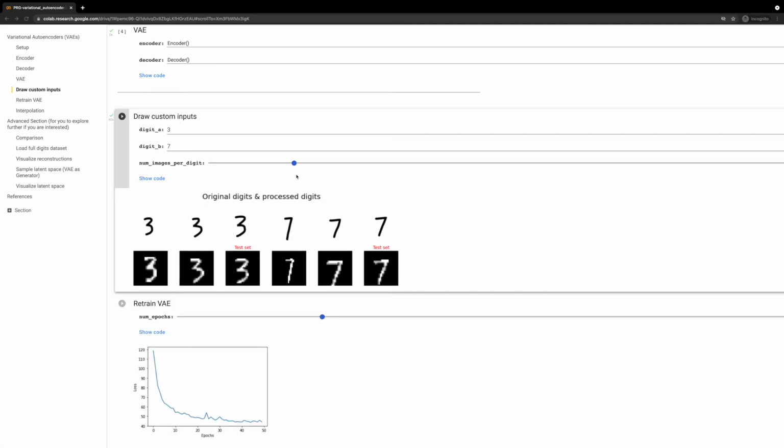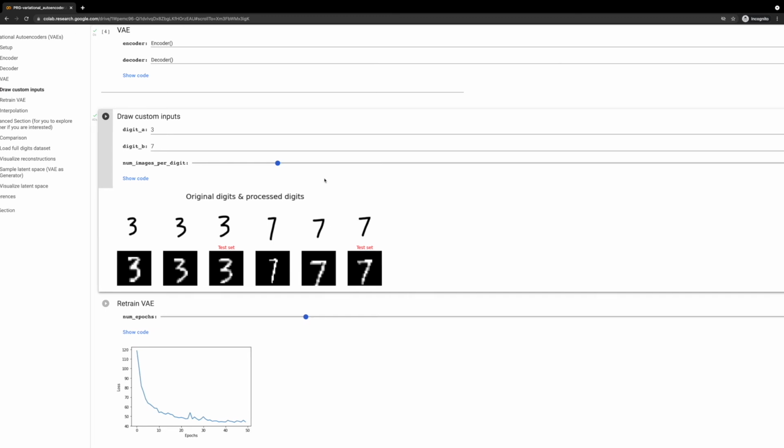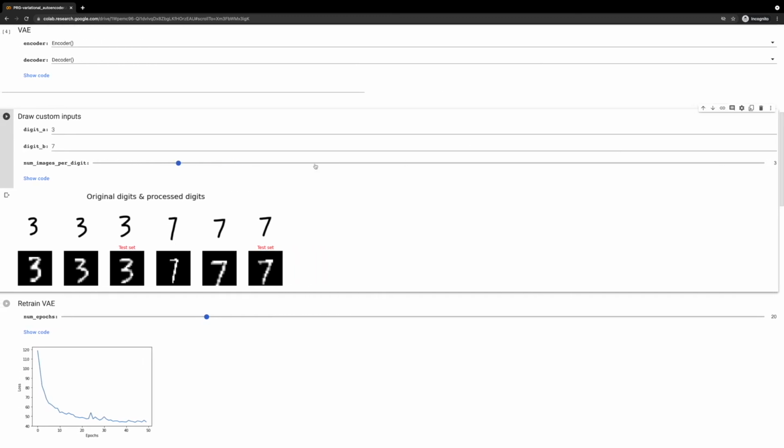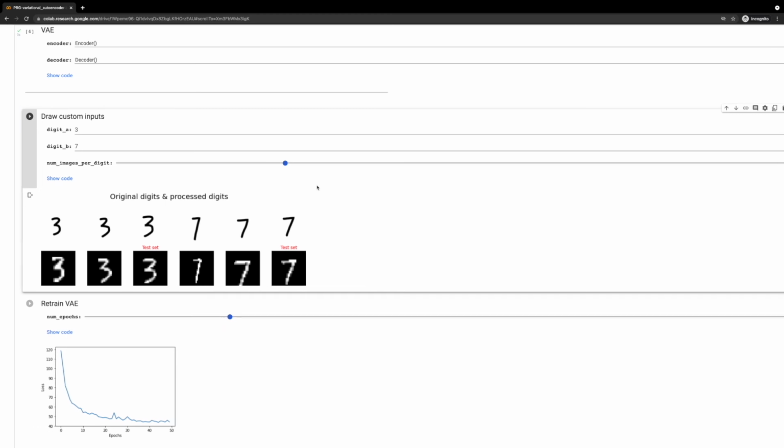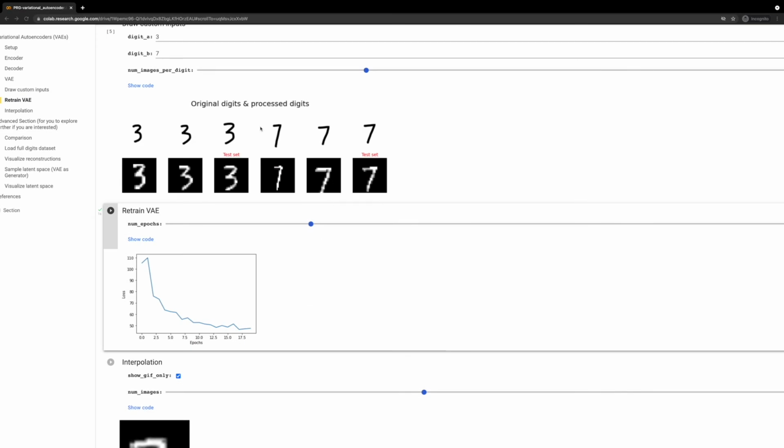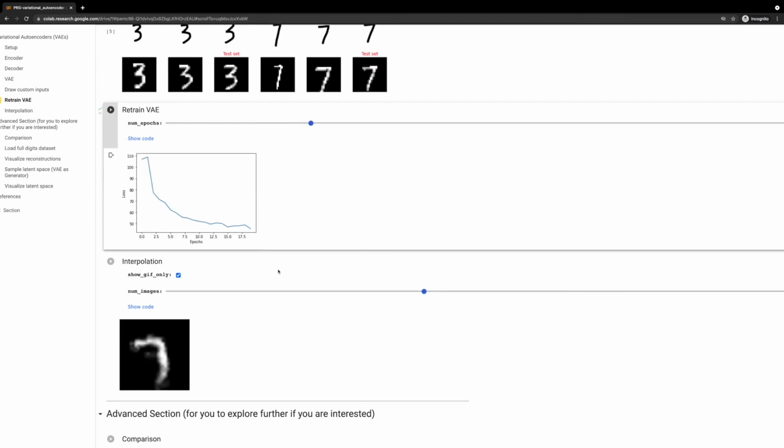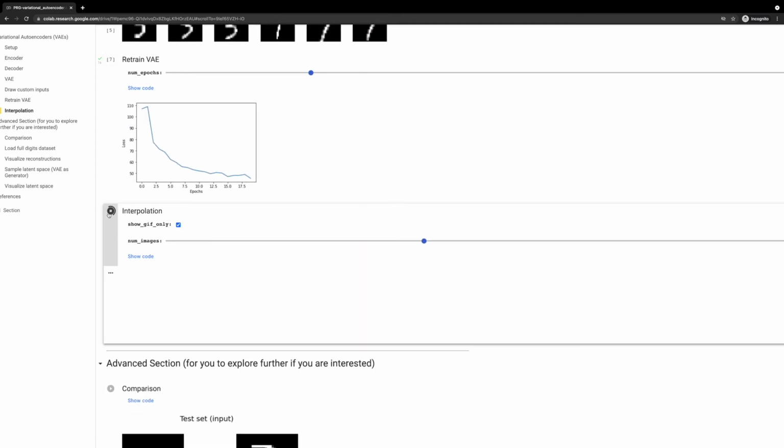The user can also define how many images to draw. For example, here we use 3, but the user can use whatever numbers they want, and it's going to provide more data for VAE to train. Now, after we successfully created the training data, we can click retrain to retrain this VAE to learn our style. And now we can get a very nice interpolation.